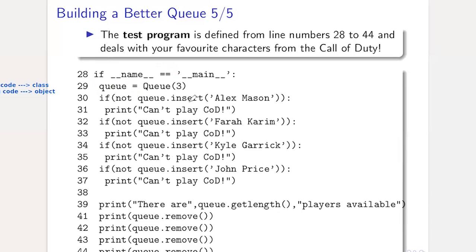From the game Call of Duty, various players are here. Before starting the game, I am inserting players to the game. If I could not insert any of these players, then of course I can't play the game. You can insert any value here; I'm just inserting strings. Once I'm done, I can check how many players are available, and then I can use the remove method also. I can call the remove method, and this will correctly handle the remove without causing any kind of runtime errors.